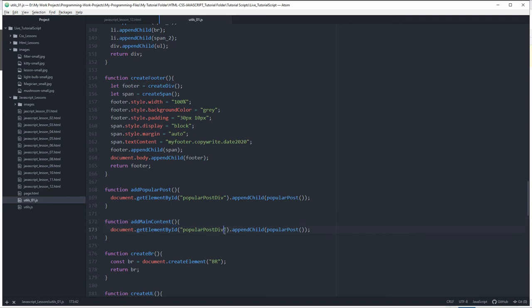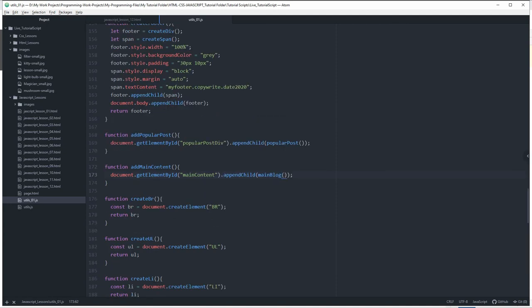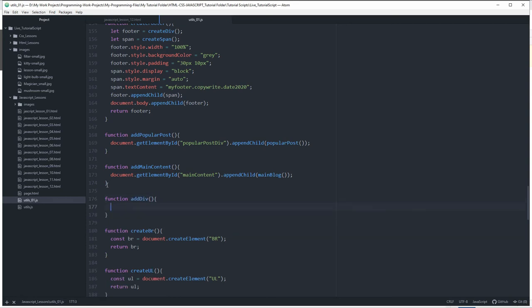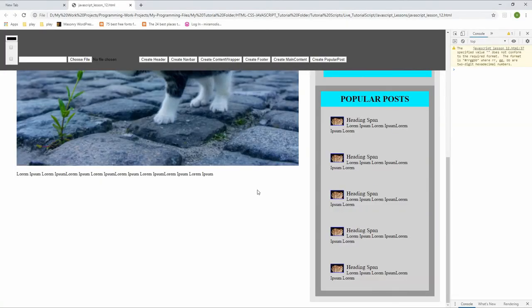So I will then go to main content. I will look for that, and then I will basically append a main blog in there. And then I can add a div, I can add this and that. That's quite a lot of stuff that I can add, but I will do a few, because at the end of the day, once you know how this is done, then you can create all that stuff yourself. So there really isn't any need for me to do all of that, as long as everything works. I think this is pretty sufficient.